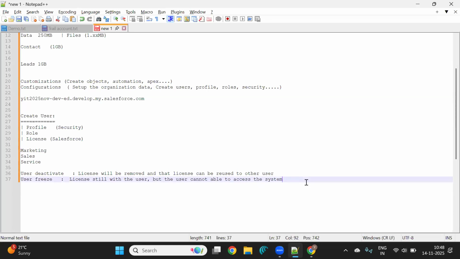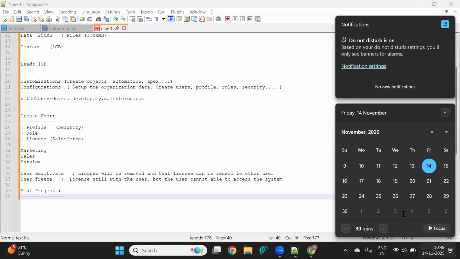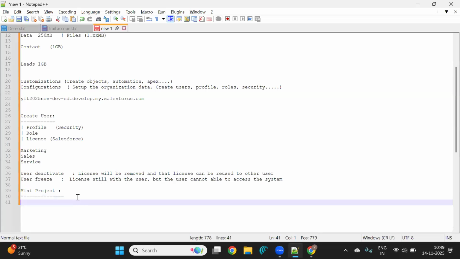So this is what we have discussed in today's session. In the next session, tomorrow, I'm not sure whether I'll be able to take the session, we'll update you by end of the day. In the tomorrow session, we are going to start this mini project. Here we are going to create an application like recruitment. So we are going to create a recruitment application here.